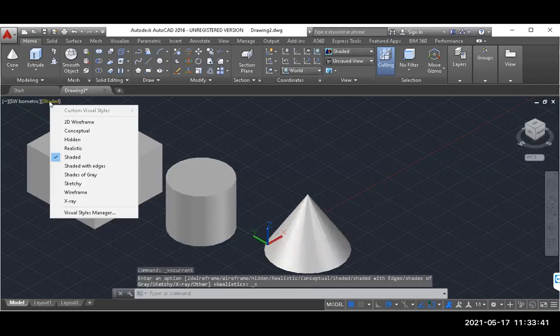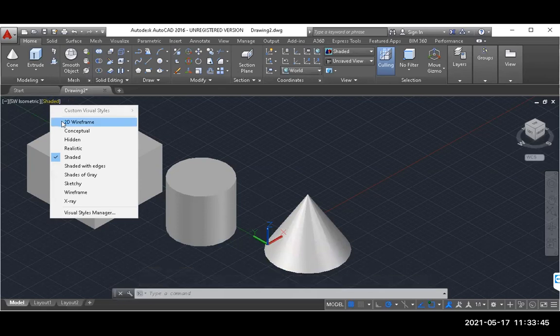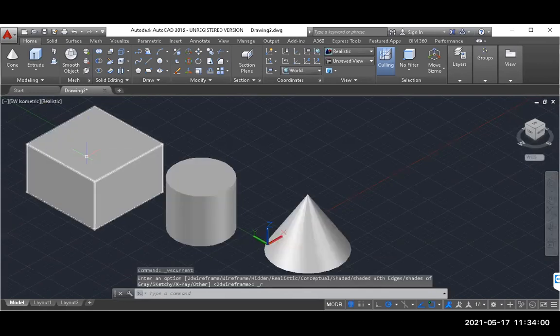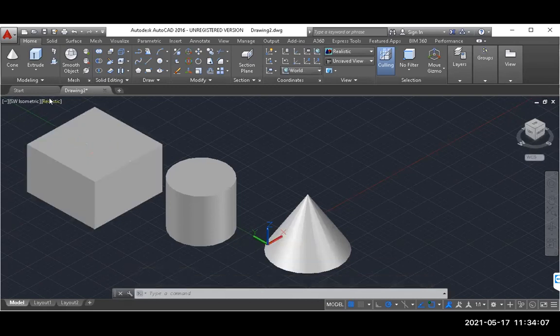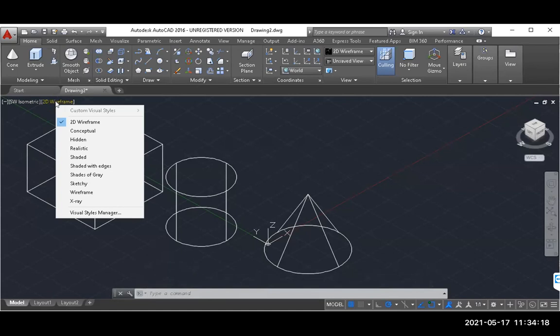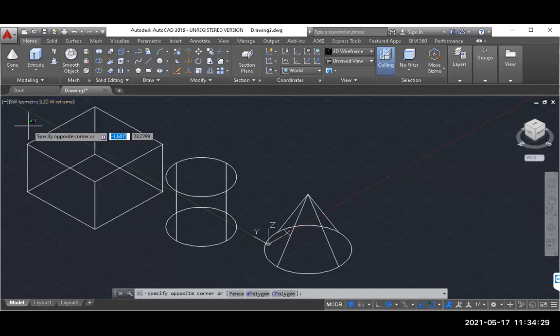Sometimes when we are drawing some complicated drawing, you need to switch between this realistic and 2D wireframe. Suppose we need to pick this point, which is not visible in your realistic view. That bottom corner point, is it visible over here? No, it is not visible. So in that situation, you need to switch between different visual styles. That's why I have shown you this option, through which you can change your visual styles. I hope it is now clear to you. When we draw some examples, it will be more clear.